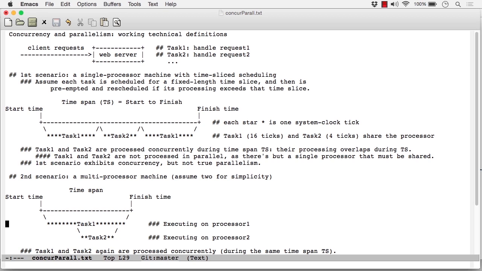It doesn't really matter where it occurs. The important thing is that task 1 and task 2 now are being done quite literally at the same time. So in the second scenario, we again have concurrency, but we also have true parallelism, which we don't have in the first. Now this very simple example is enough, I think, for the moment.